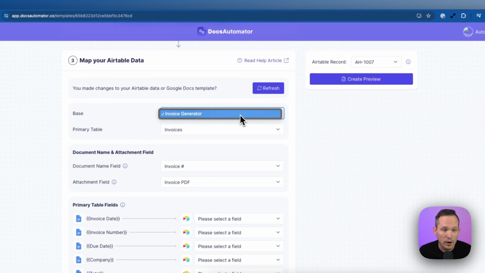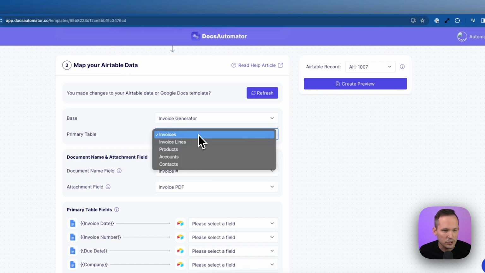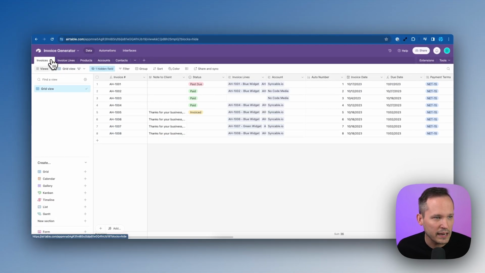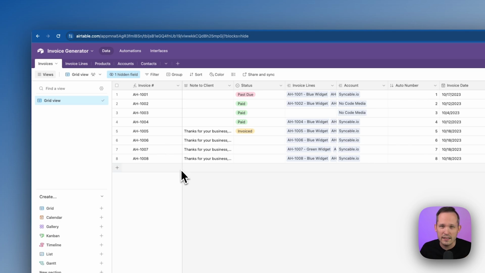Now I need to tell it what base we're choosing. So we've given it access to just one base in this case. And we're choosing which table we're coming from. So in this case, we've structured this as an invoices table. I have my invoices. I have my invoice lines, which are linked to my invoices. I've got my products. I have an account, which is linked. So this is all the data that you would expect. If you need help in structuring this, you can check out our linked video below on our invoice generator interface.